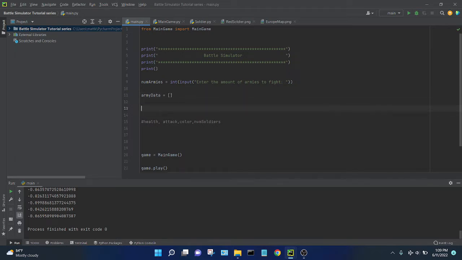And now that we know how many armies there are, let's run a for loop for i in range num armies. And now for every army that we have, we need to create that mini list. So I'm going to call this stats. This is going to be the mini list, and it's going to be empty. What we need, and I need to actually give it a size. We're going to do health, attack. Let's do num soldiers next, since that's a number, and then color last, which will be a string.